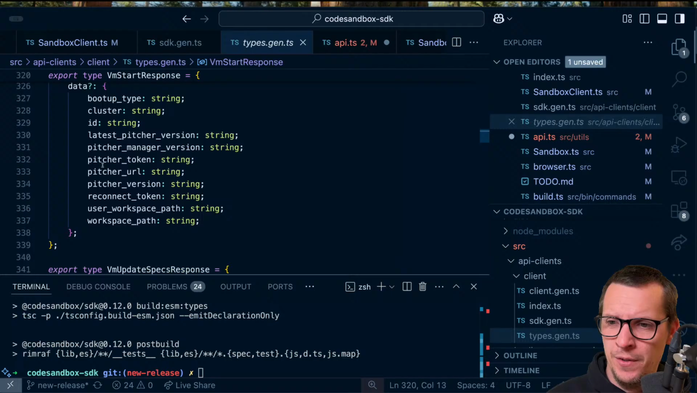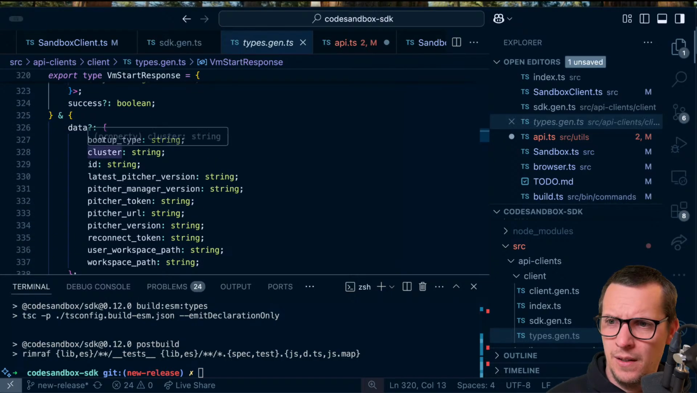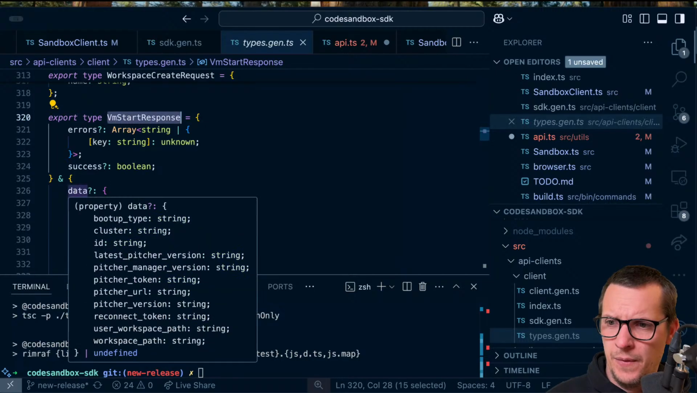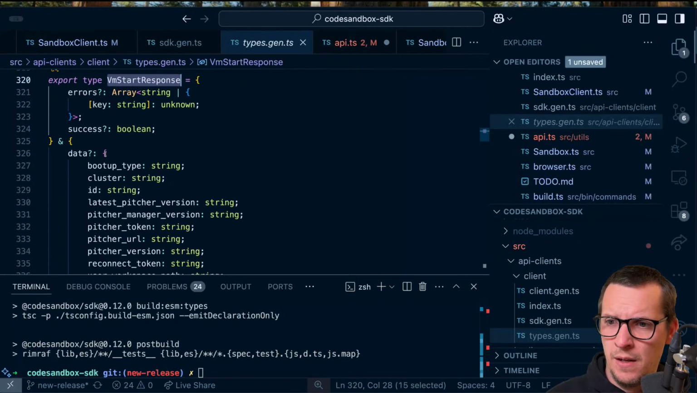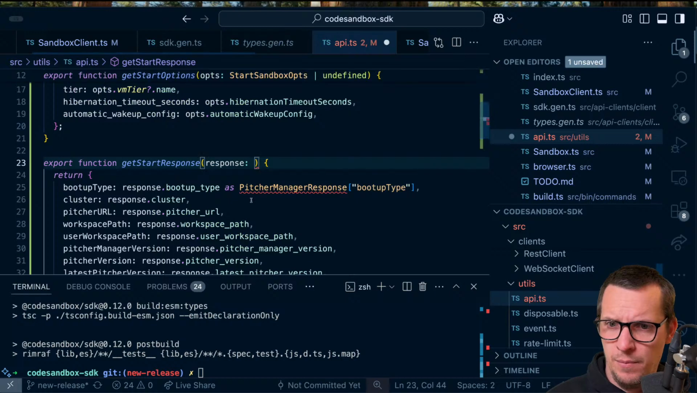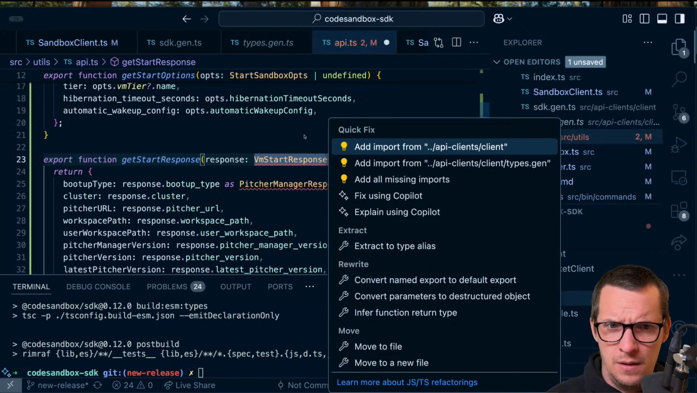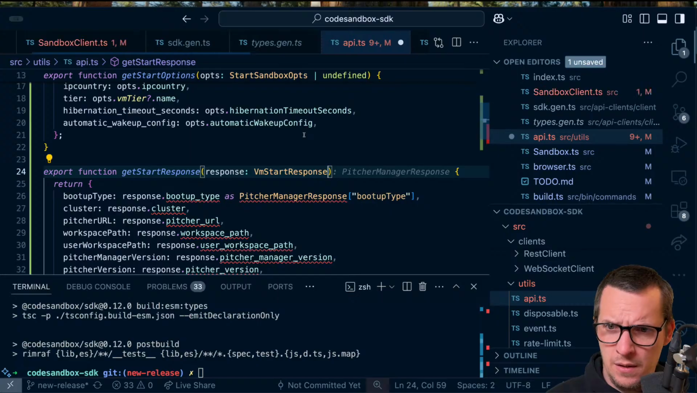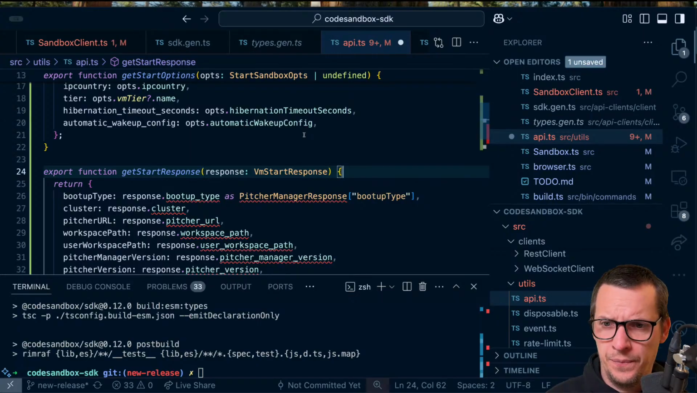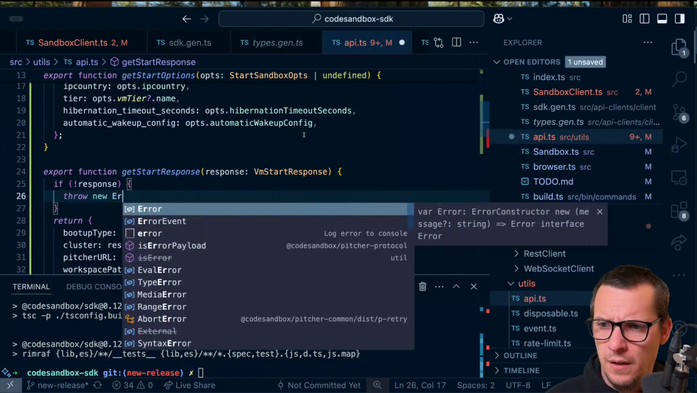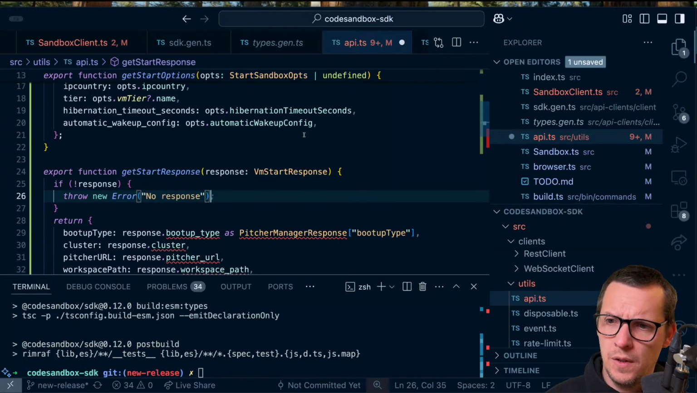And the thing that bothers me is that this type is optional here, so you can't access it directly. But what we can do is this, and then if no response, we're going to throw a new error: no response.